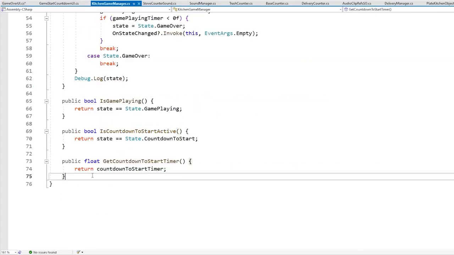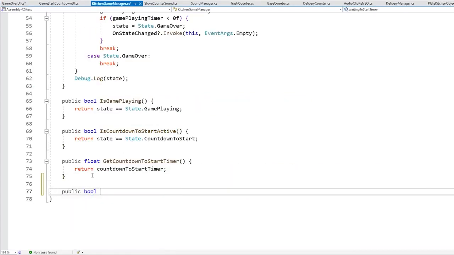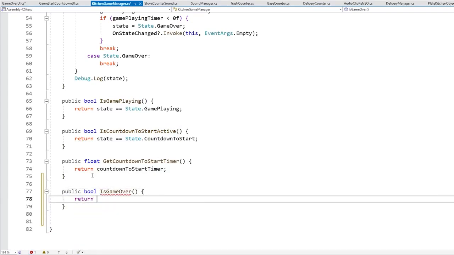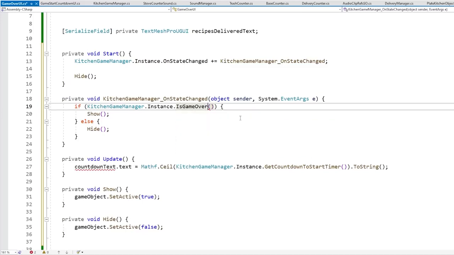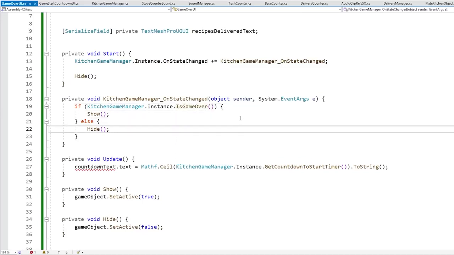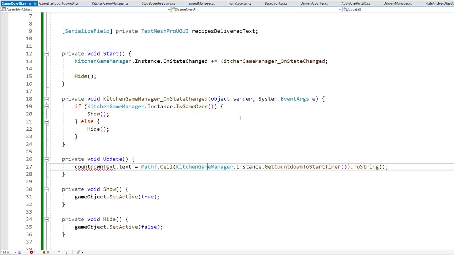So let's go over here and just make another function. So public bool IsGameOver, and we just return if the state equals State.GameOver. Okay, that's the function. So over here, if we are in state game over, if so, then we show, if not, we hide.